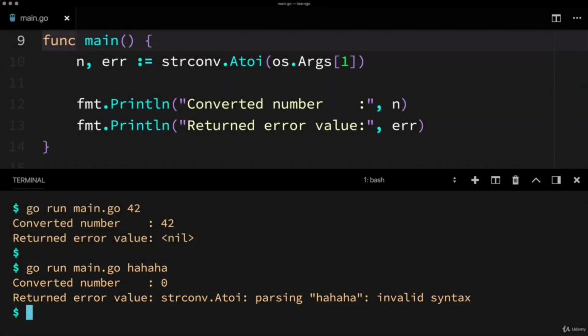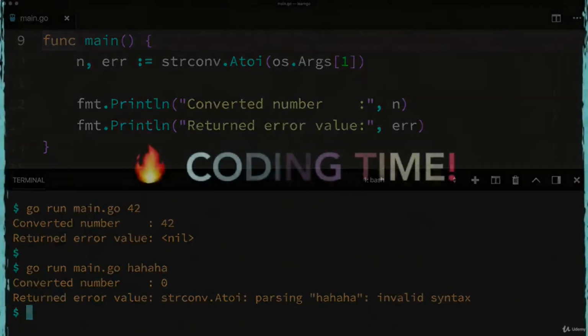So in summary, when a function returns an error value, you should always handle it. And when there is an error, you should never use the rest of its result values, except the error value.